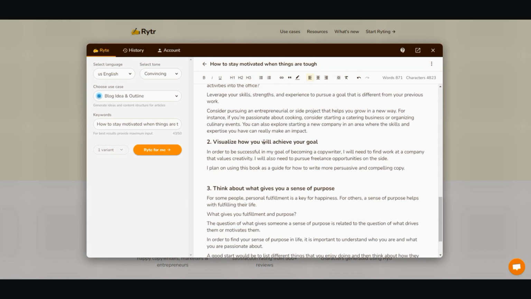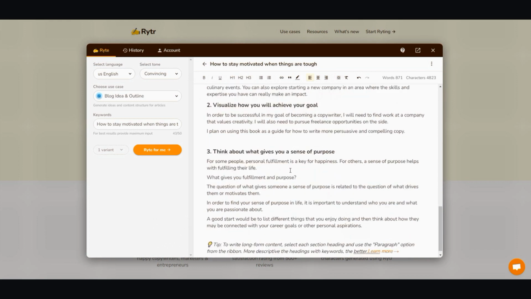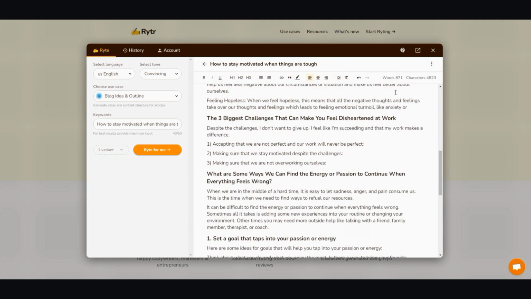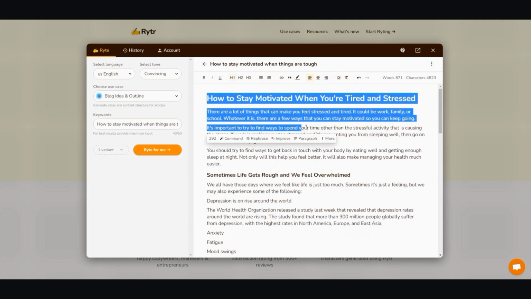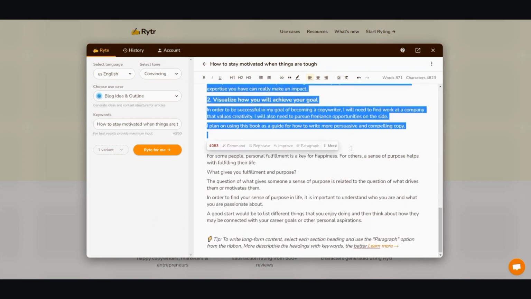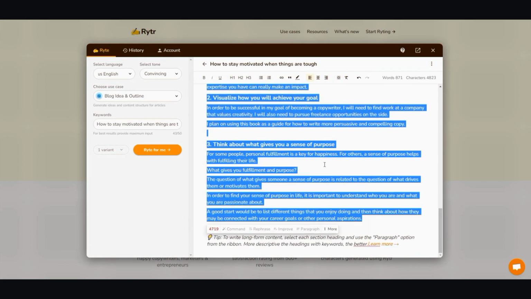All right, so visualize how you achieve your goal. In order to be successful in my goal of becoming a copywriter, I will need to find work at a company that values creativity. I also need to pursue freelance opportunities on the side. I plan on using this book as a guide for how to write more persuasive and compelling copy. All right, so not bad. So basically you wrote an 870-word script, because now you're going to take this, all right, copy it.